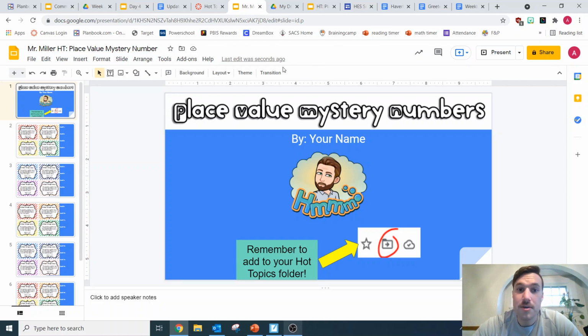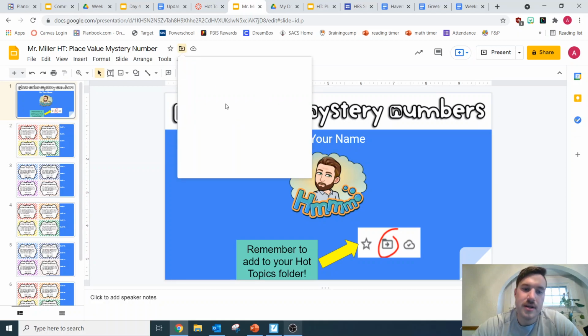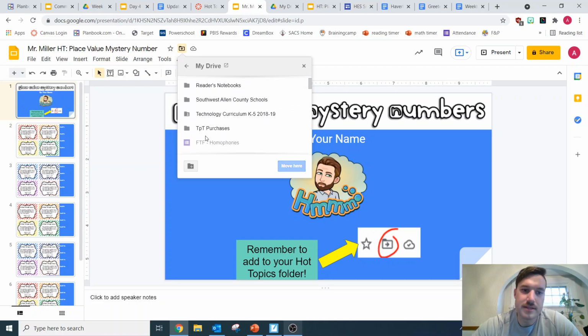Now, you made a copy, but it's not yet accessible by your teacher. So what you're going to need to do is over here there is a little icon that looks like a folder, and I've got it down here too. So there's a star, the folder, and then sometimes there's this little cloud. So if you click on the folder, you're going to see your list of folders come up. So yours might look like this.